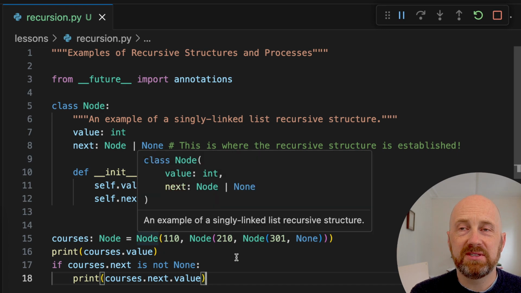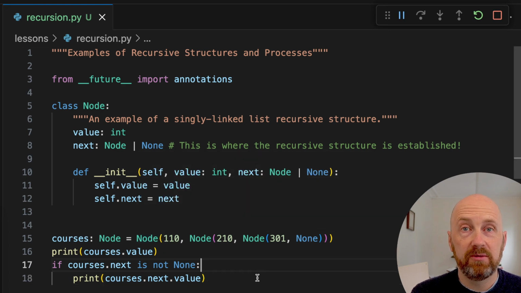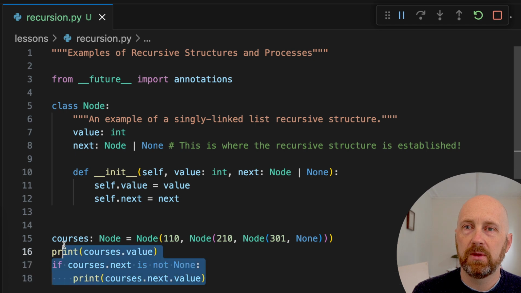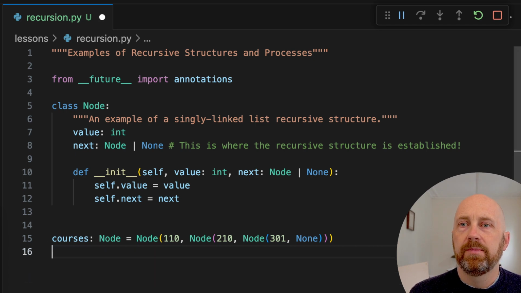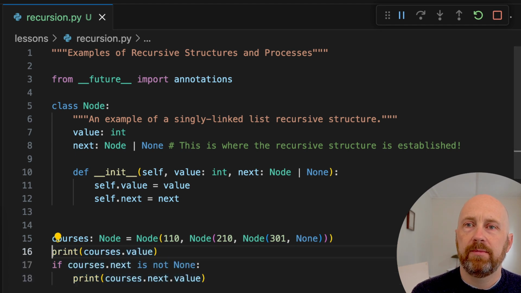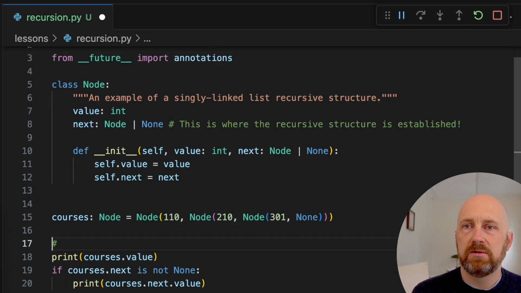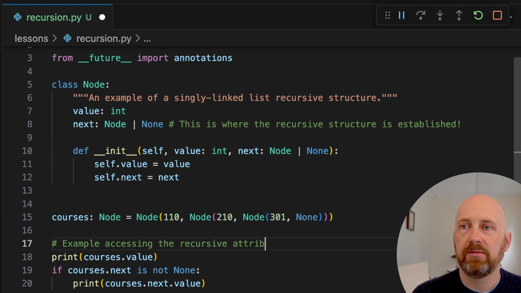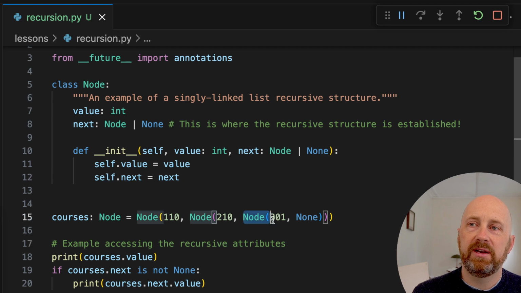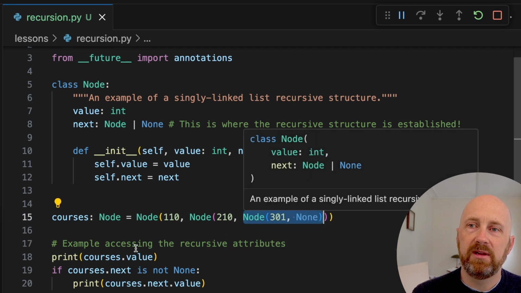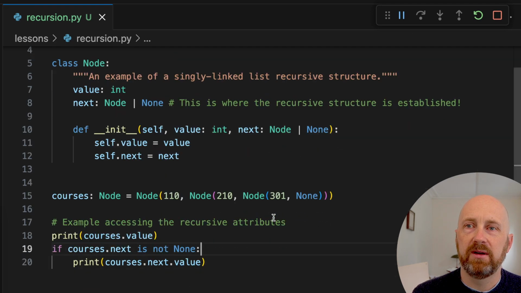So how would we actually sum the values of this list using a recursive process? Let's write a recursive implementation of sum. And sure, we can leave an example of this here. So we'll example accessing these recursive attributes. And I think it's worth adding this third node here, 301, even though we're not printing out that value, that's okay.